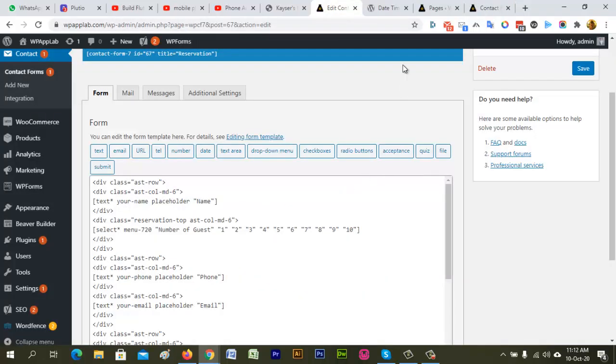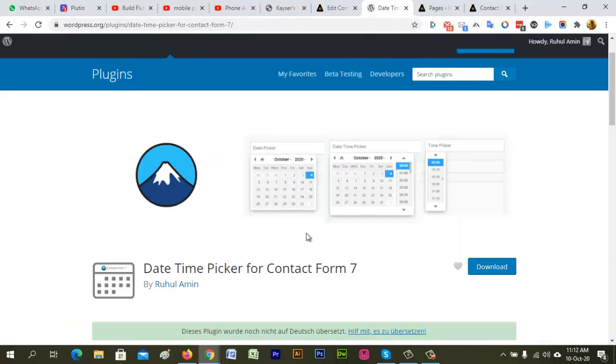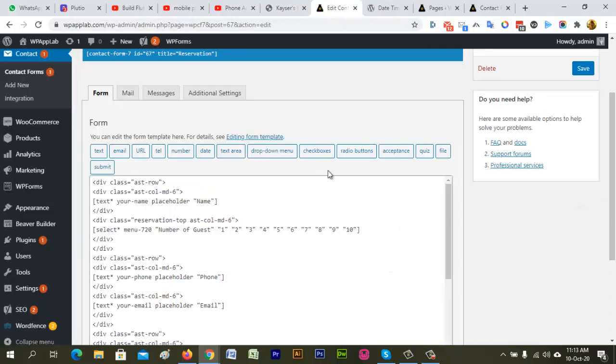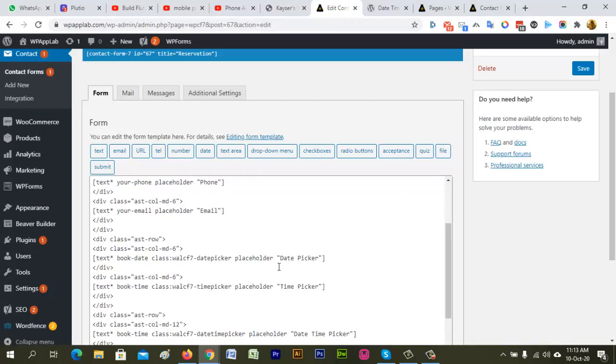You just need to add the CSS class mentioned here. Only for date picker, you just need to use this CSS class; for time picker, this CSS class; for date time picker, this CSS class. So let's say I want to use date picker only, then just copy this. You just need to add a class, date picker.